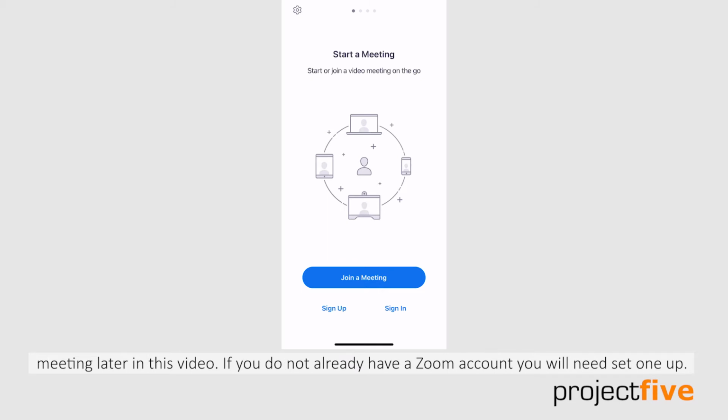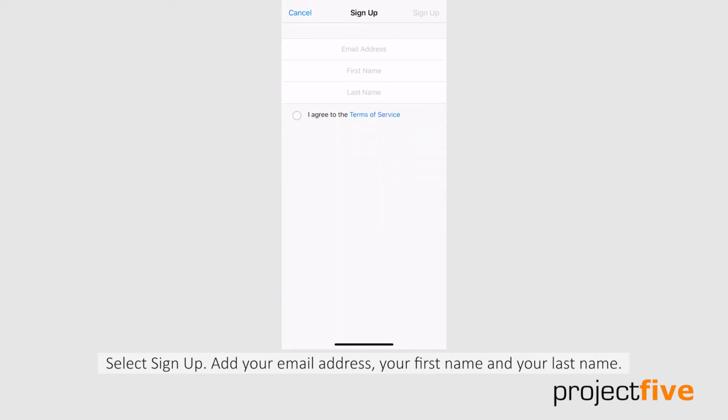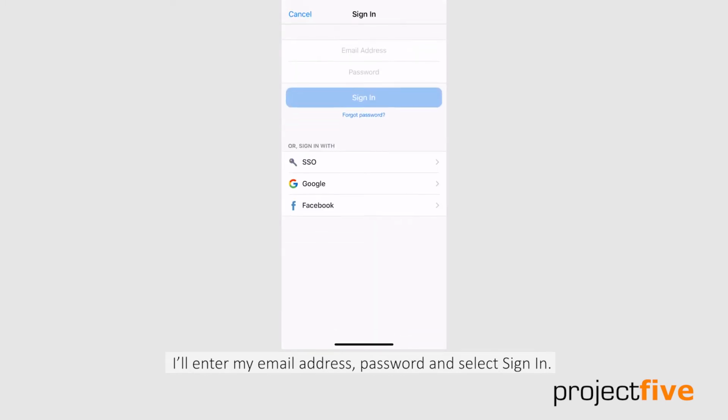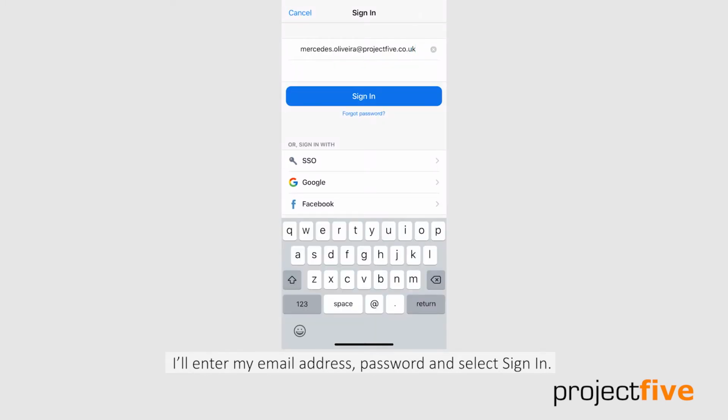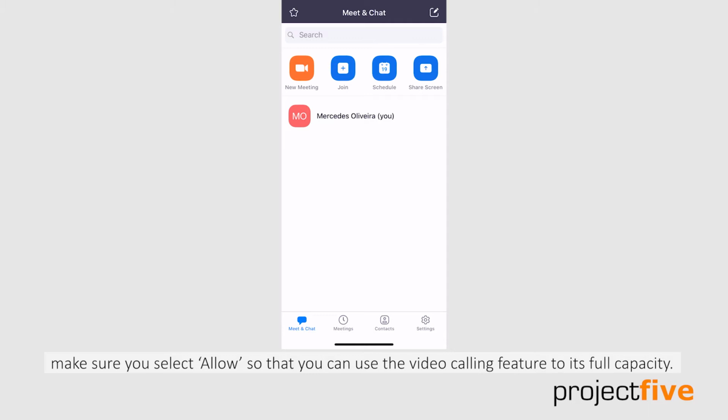If you do not already have a Zoom account, you'll need to set one up. Select Sign Up, add your email address, your first name and your last name, and select I agree to the terms of service. I already have a Zoom account set up, so I'll go ahead and sign in. I'll enter my email address, password and select Sign In. A few pop-ups may appear requesting access to your camera and microphone. Make sure you select Allow so that you can use the video calling features to its full capacity.